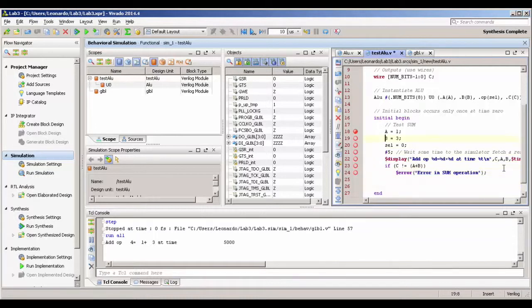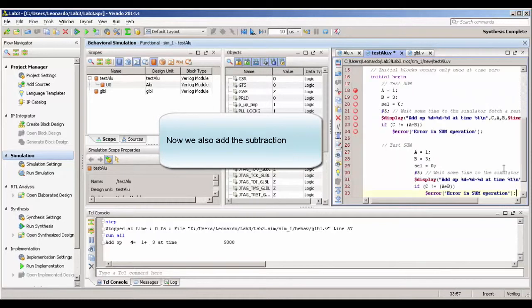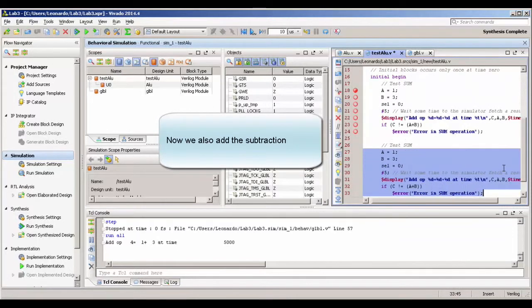Now, as I said, we really need to test all the operations to validate if the circuit is running. So we just copy and paste, and we're going to change the inputs and change the selected operation to exercise other ALU operations like subtraction, multiplication, and so on.